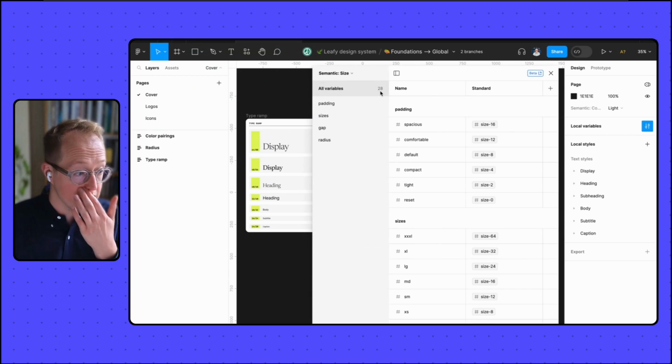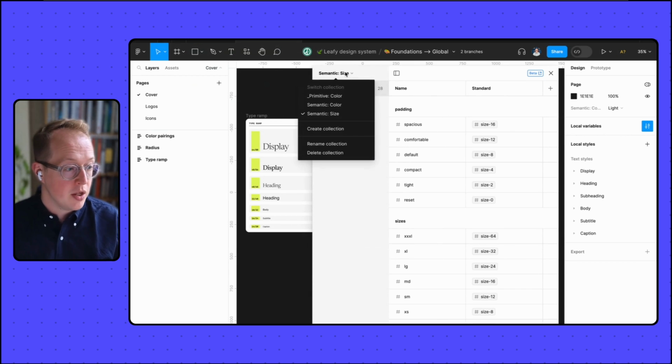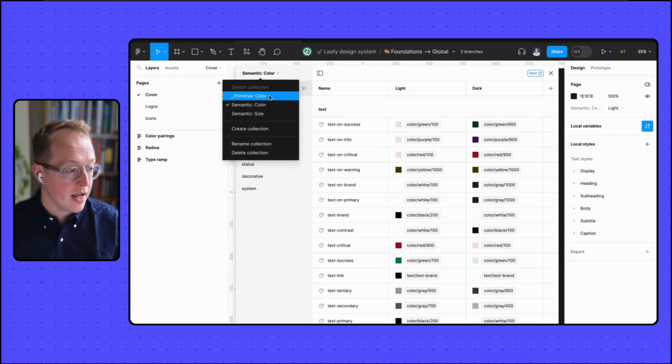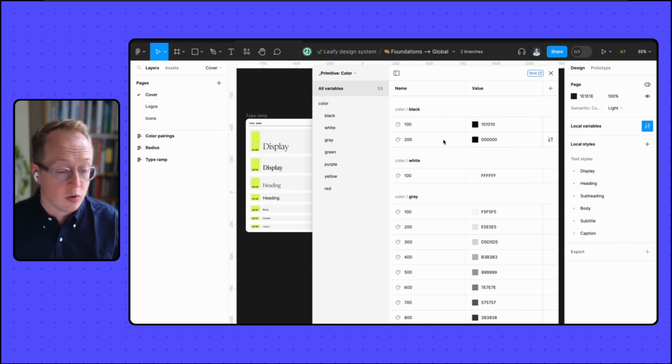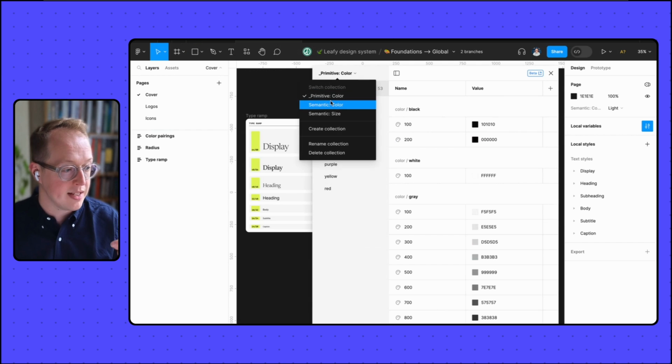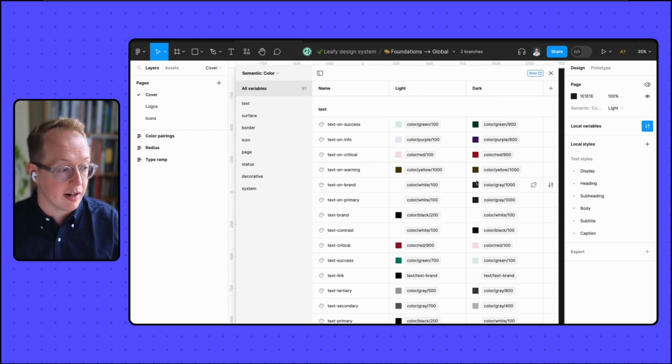when you're starting to set up your system, you could have your semantic sizes, your semantic colors, and your primitive colors all potentially stored within the same file. What you'll notice here is that if we append the name of the collection with an underscore, that means it isn't published out, but we're still able to alias some of those values directly inside of our semantic color collection, which is really great.